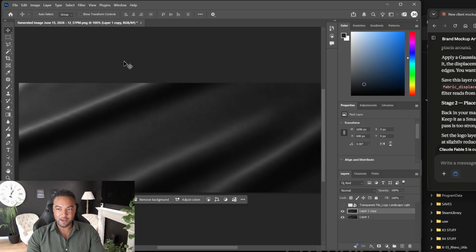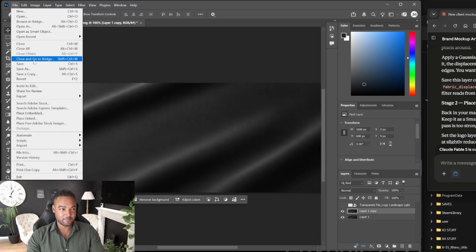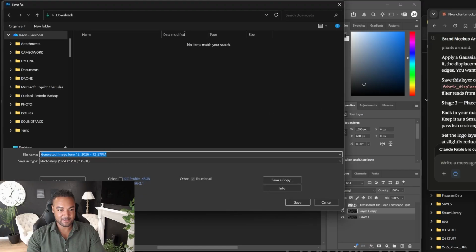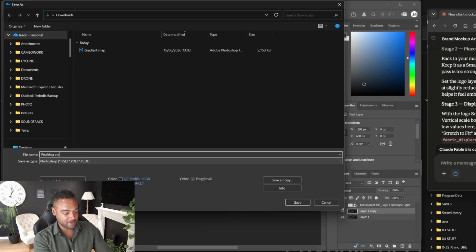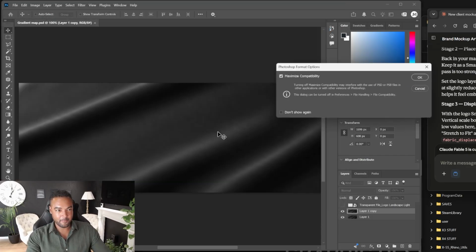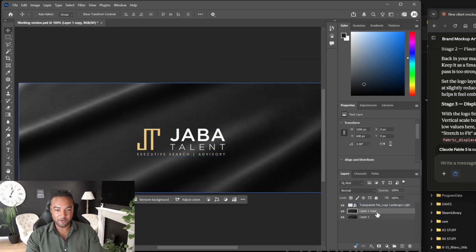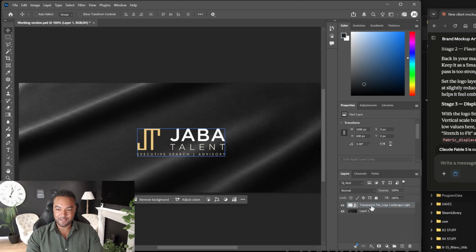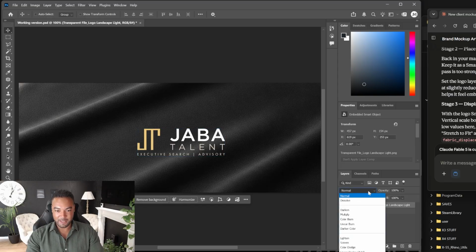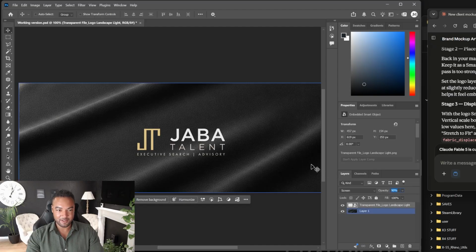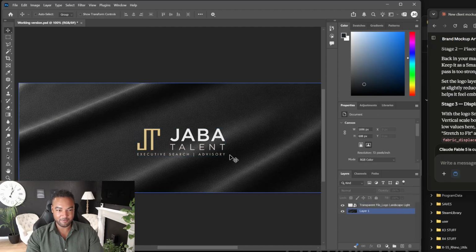Then we need to save this layer on its own as a PSD file. So save as, and let's call it gradient map. Then save the working version as a different PSD file. Toggle your logo back on. Delete the layer you blurred and grayscaled. Select the layer with our logo and change the blend mode to screen. And reduce the opacity ever so slightly. So maybe 90%. That lets just a little bit of the fabric texture show through.